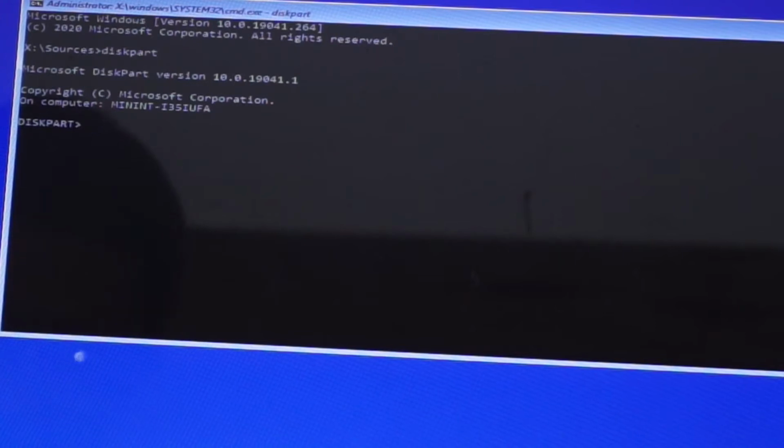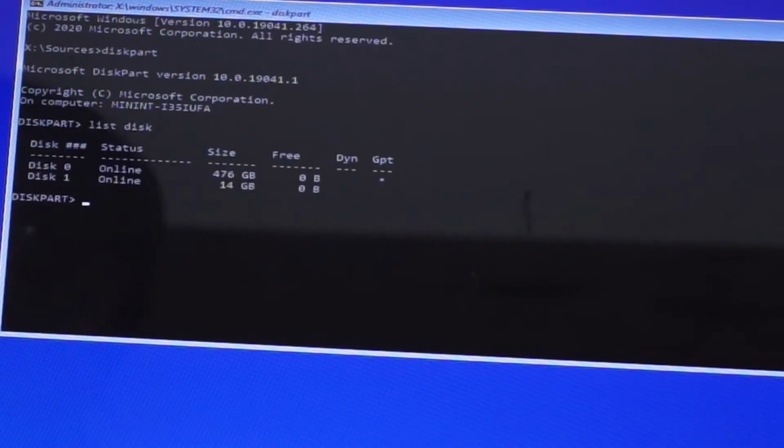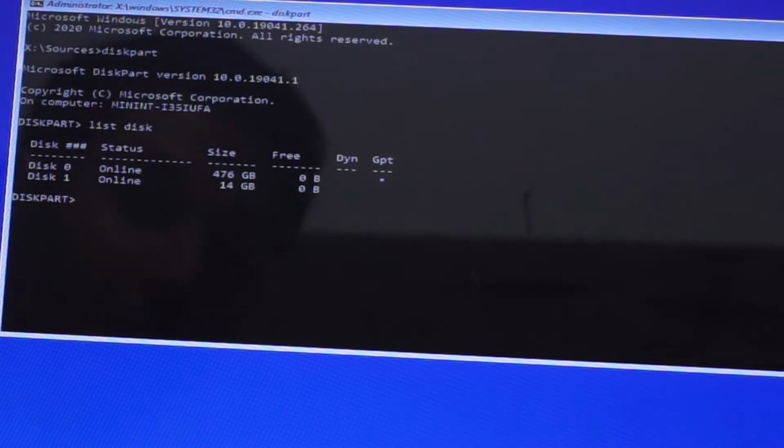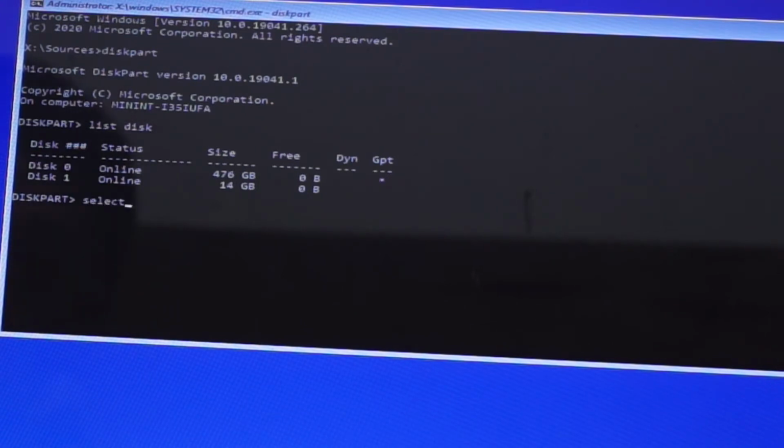And now that this has happened, I'm going to type in list disk. As you can see, there is only two. One of them is the M.2 hard drive, which is disk 0, and disk 1 is the USB. So for now, I'm going to select disk 0, and now I'm going to go list vol.